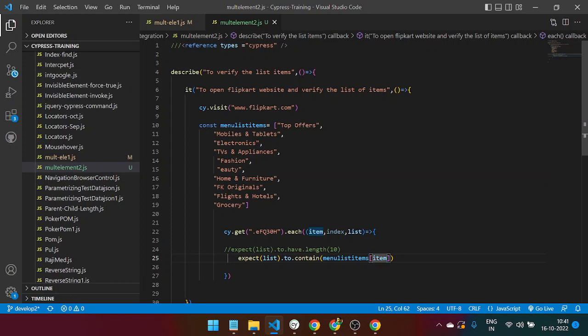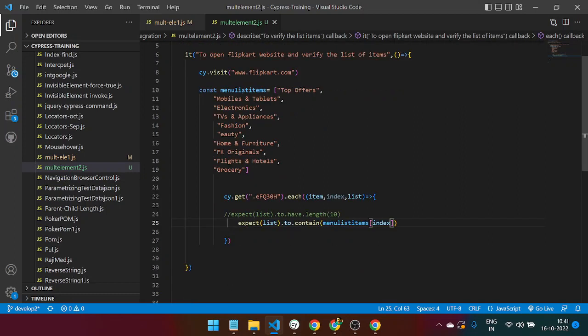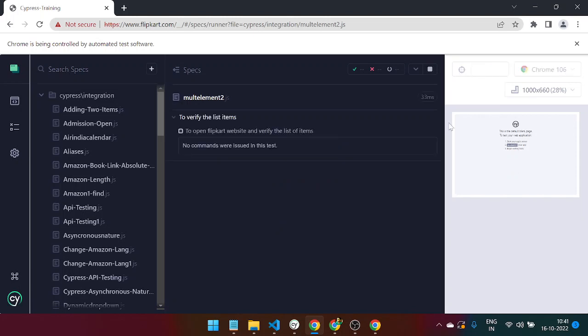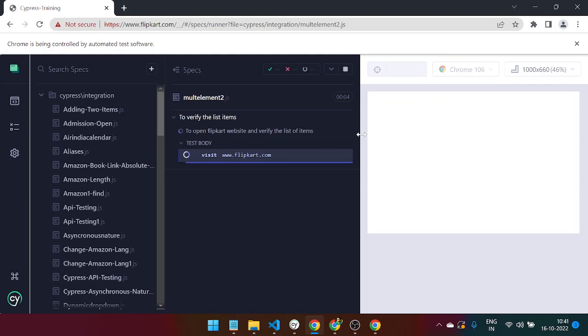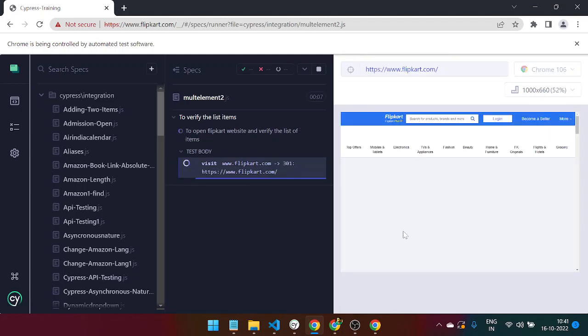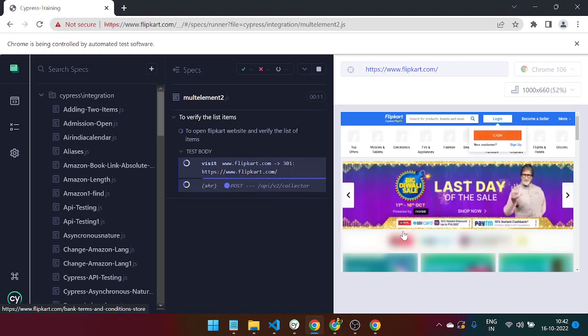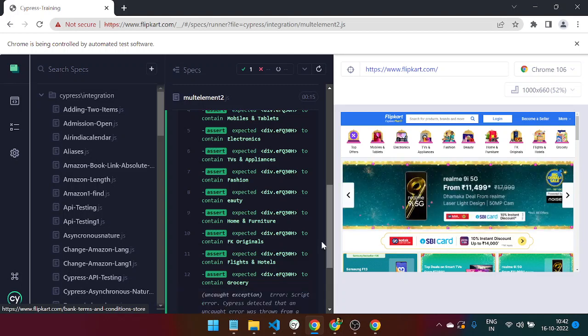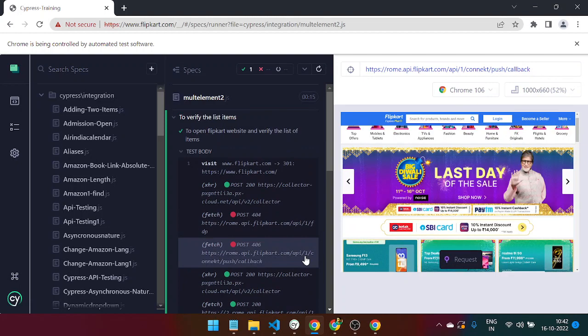Okay, I'll do one thing. I'll just put index only here, and instead of list here, I'll just put item from here. See, it got passed. No error.